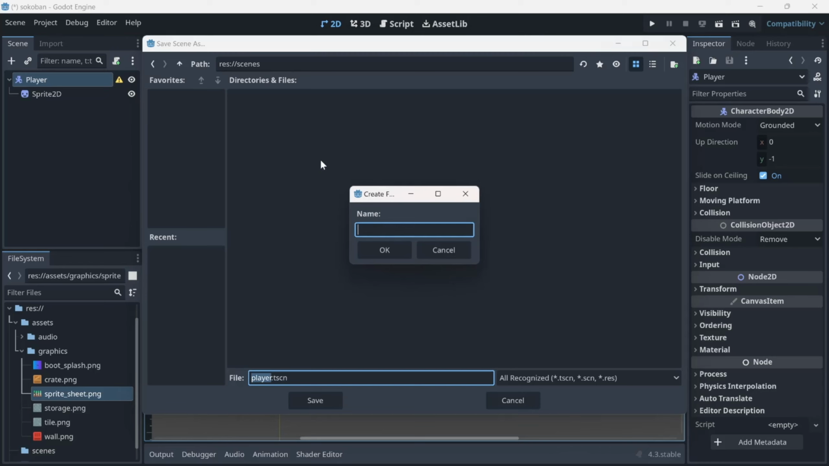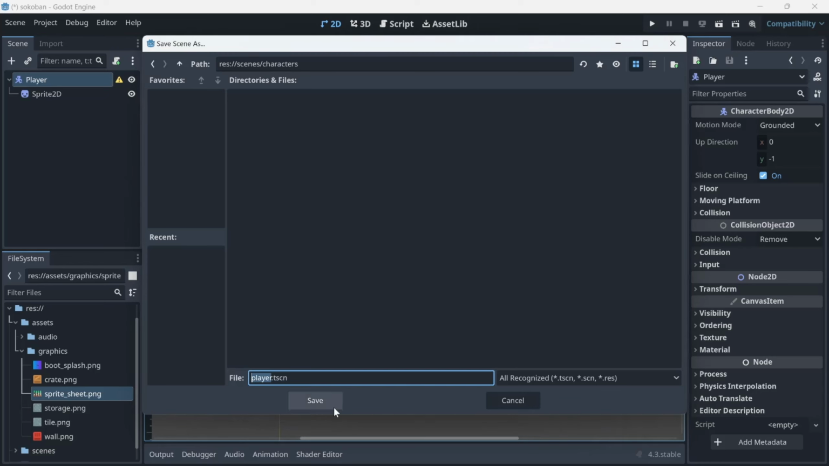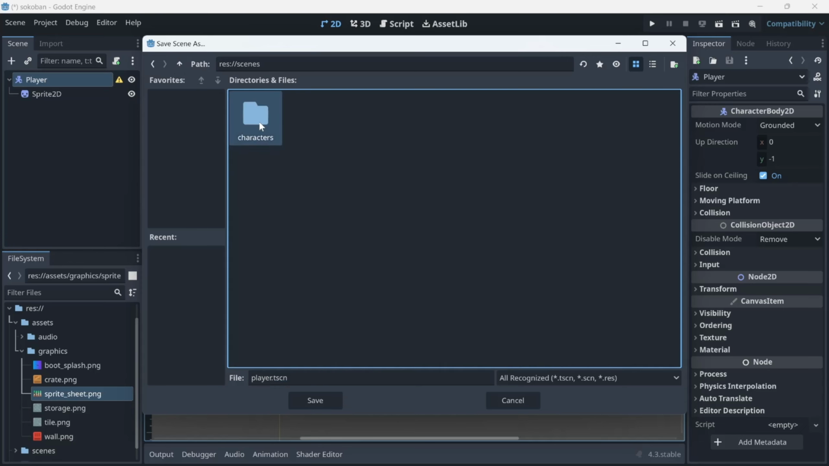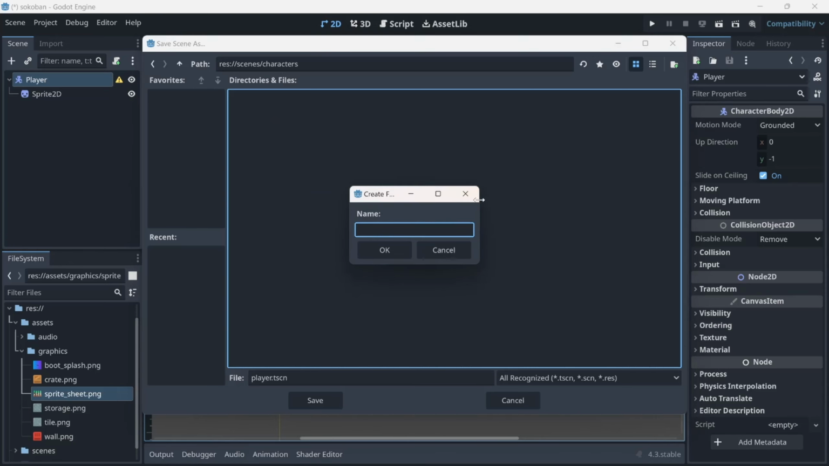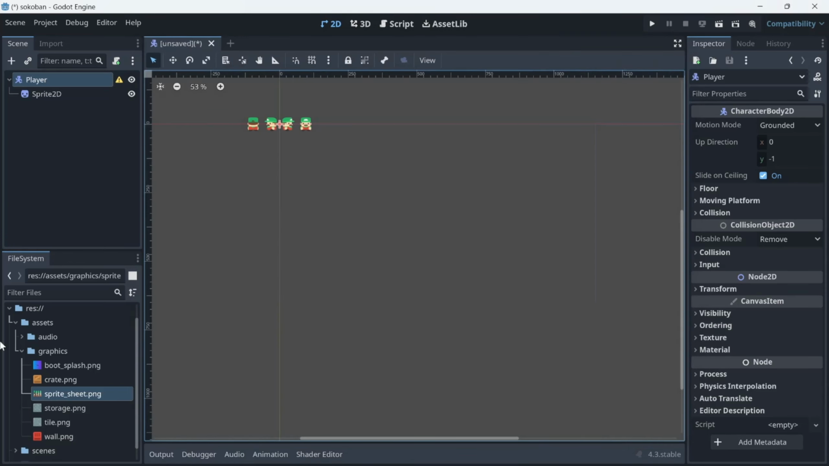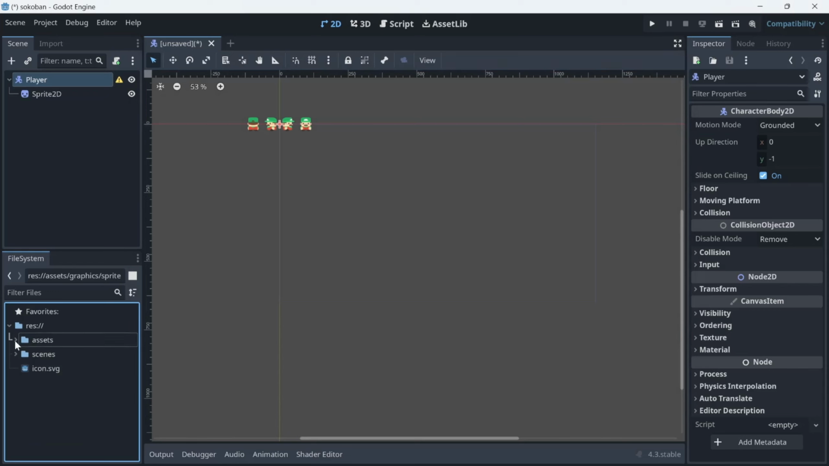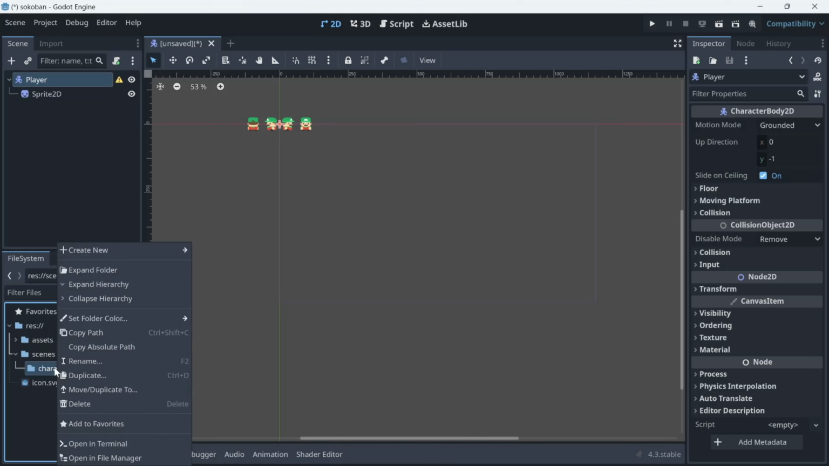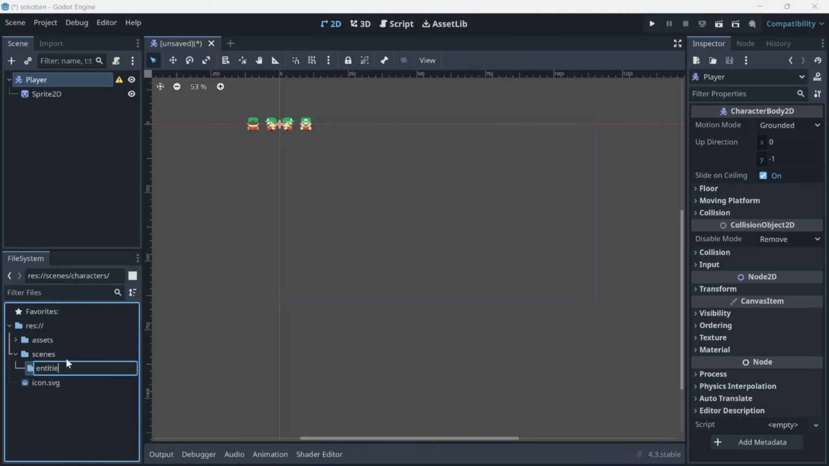Then we can create another folder in that folder called characters, and then we can save our player.tscn in this one. Or we can just call this characters. Then I think I want to rename this folder to entities. So I'll just come over here to my scenes folder. You can see that it was created. Then I'll rename this to entities so that we can have our boxes also in this folder.